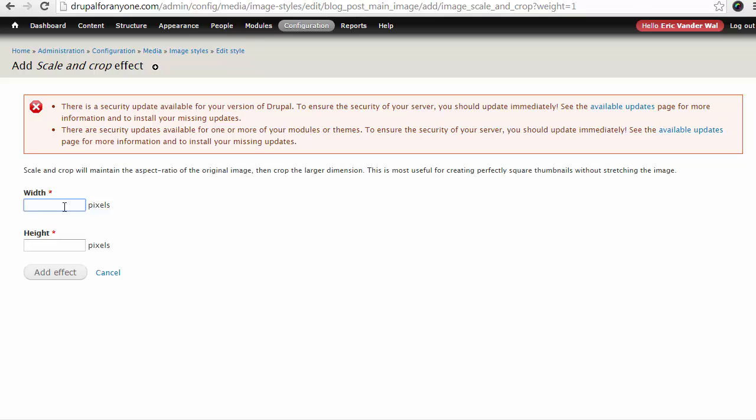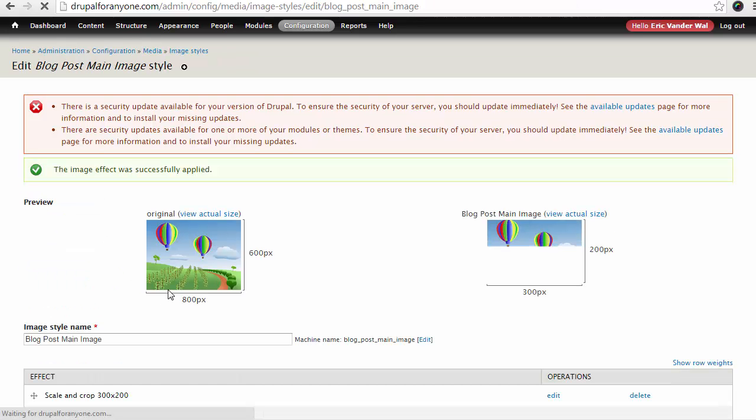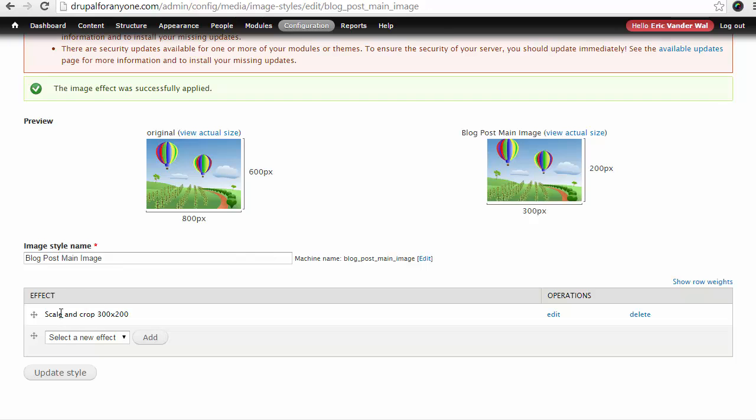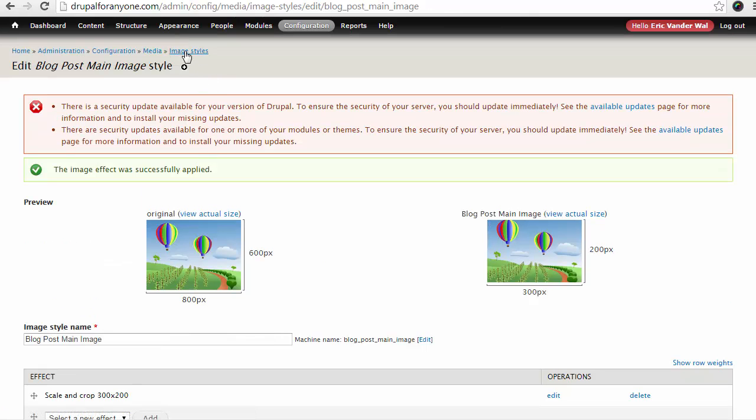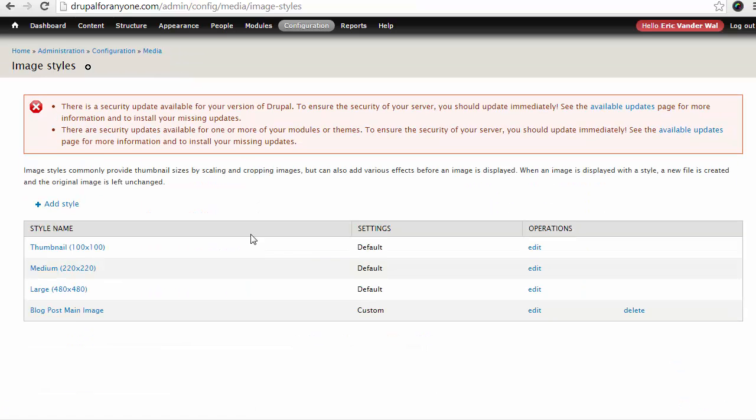I want my image to be exactly, say, 300 wide by 200 tall. We can add this effect. And that's it. Now it's done. So if we look back at our image styles, we can see we have our thumbnail, our medium, our large, which is the default, and now our new one called blog post main image. So you can set this up to be whatever size you want.